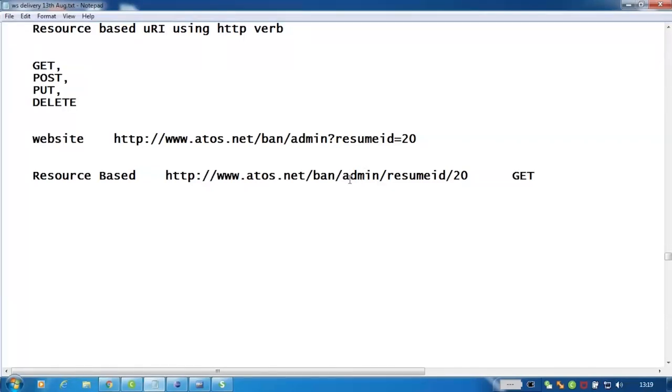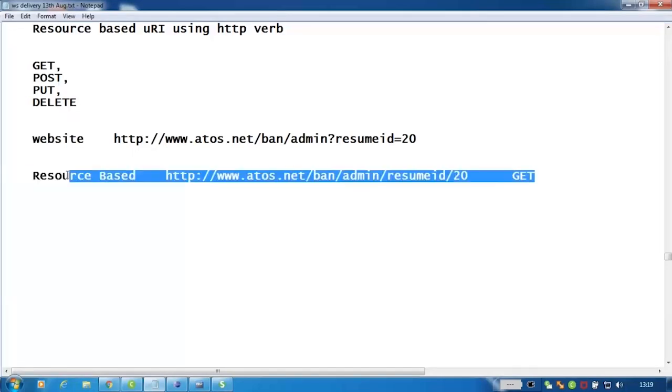Right? So get is used to select the data from the database. Whatever value is there in the database, using the get HTTP verb, I can get the details using the resource-based URI approach. So using get, you are not going to update anything in the database. The value that is already there, you are going to select. That is the purpose. Get means it is used to select the value from the database.